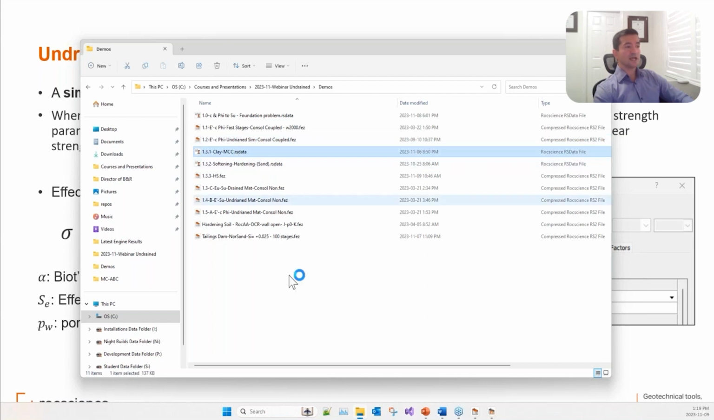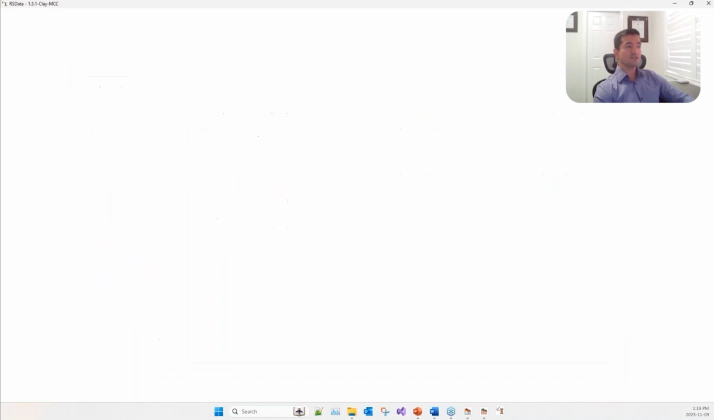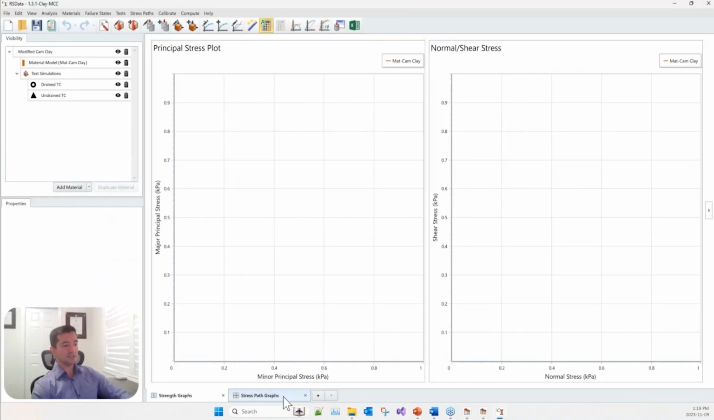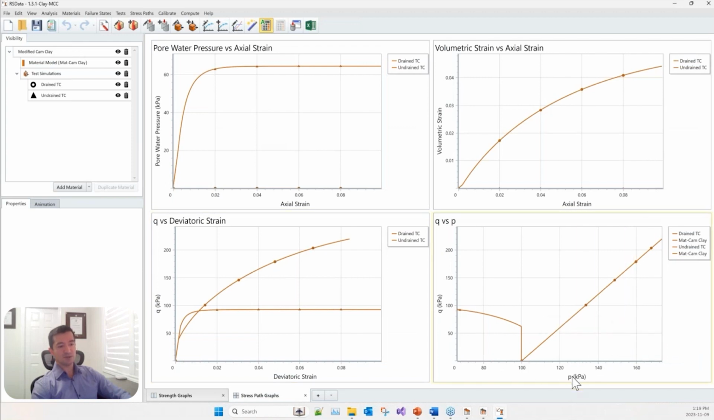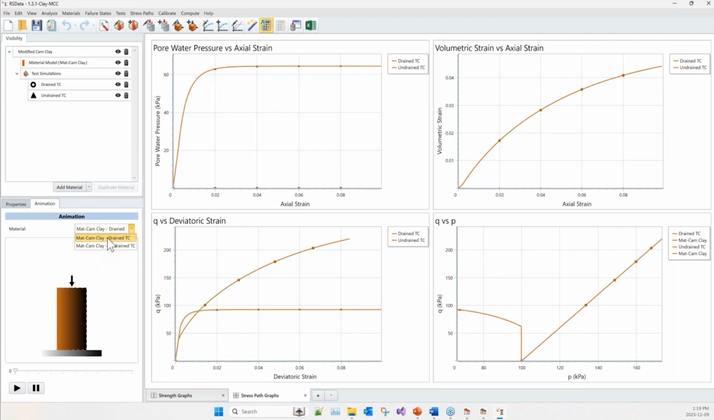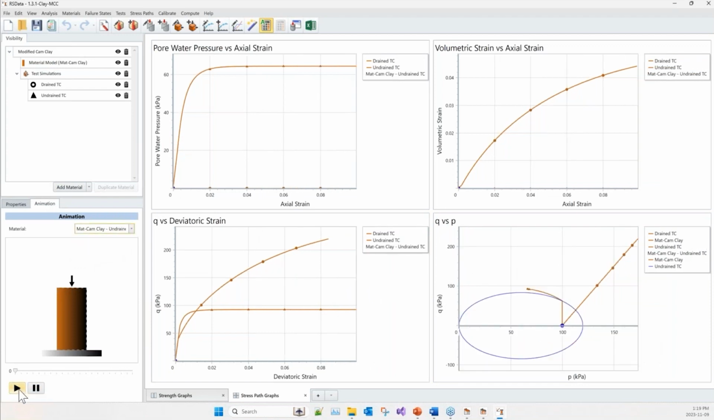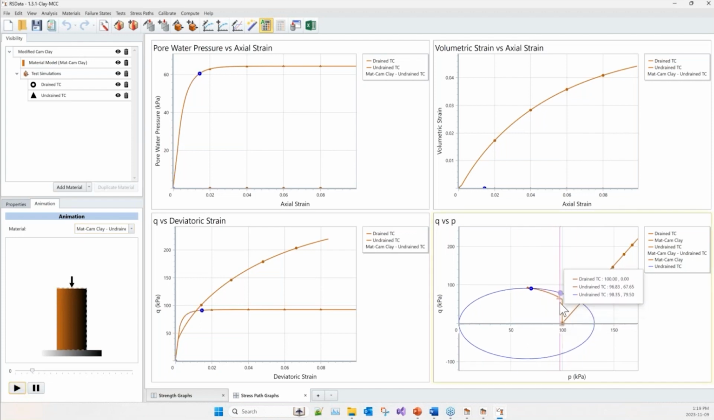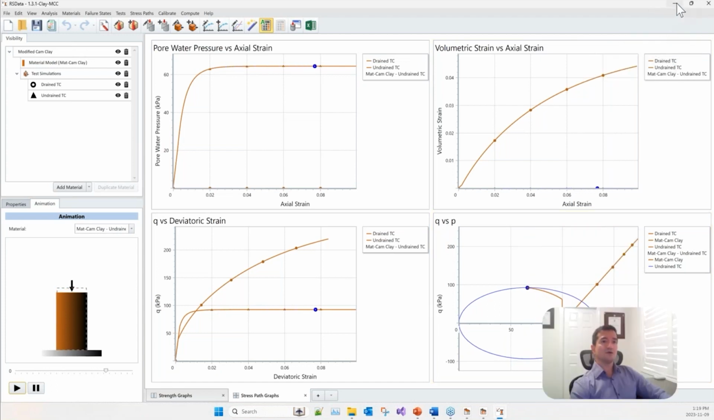If we are looking at a modified Cam clay material, for example, what we are expecting to see in a triaxial test simulation, if it's drained, in PQ space, effective stresses, you have a straight line with 1 to 3 slope going up. If we are looking at undrained, let me animate the undrained behavior. With the pre-consolidation, OCR, the stress path is going to go straight up, touching the yield surface, then you have generation of excess pore water pressure in the system.